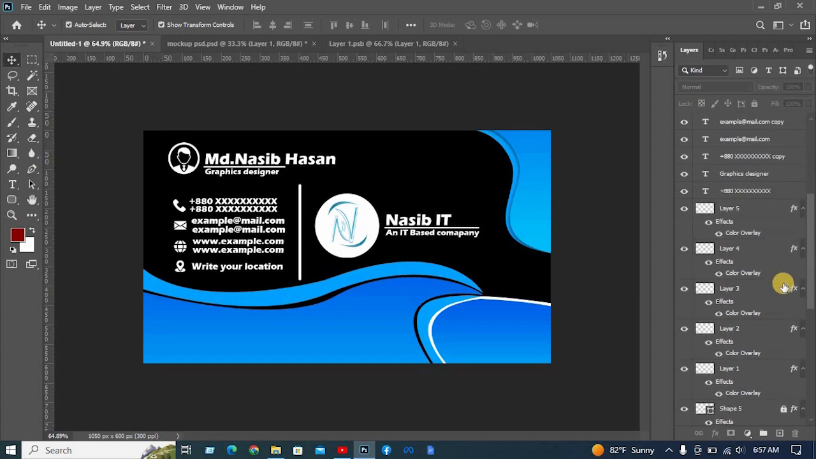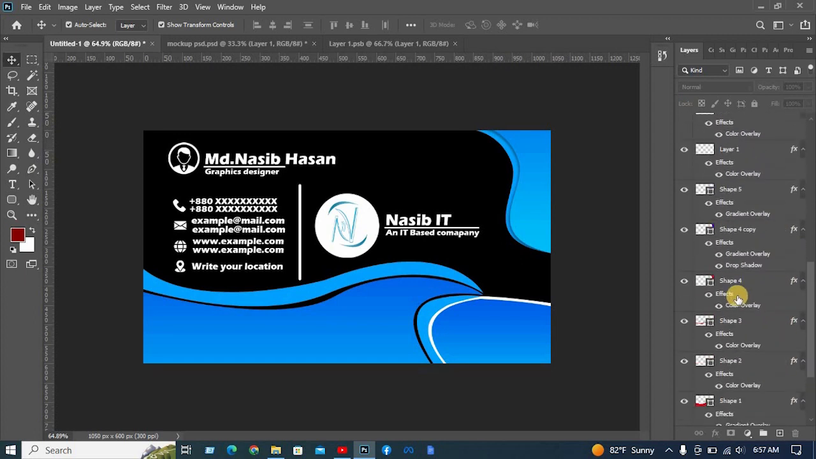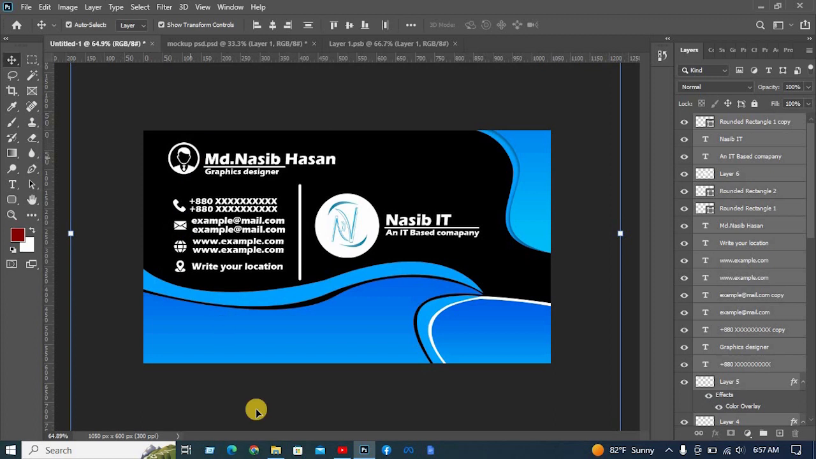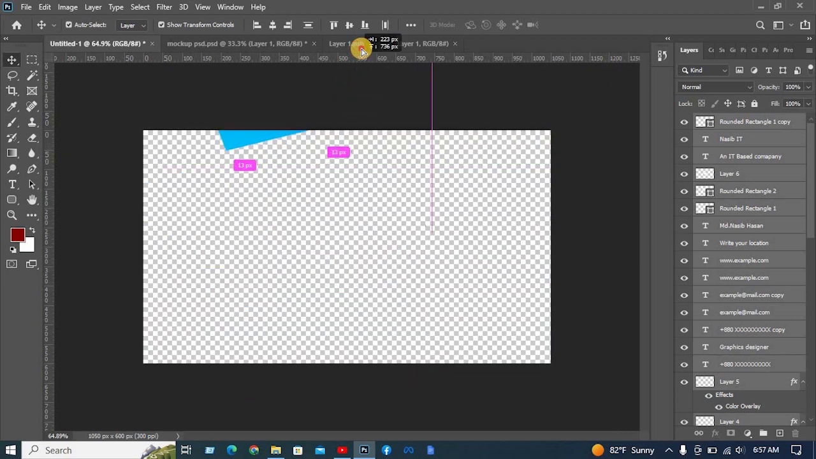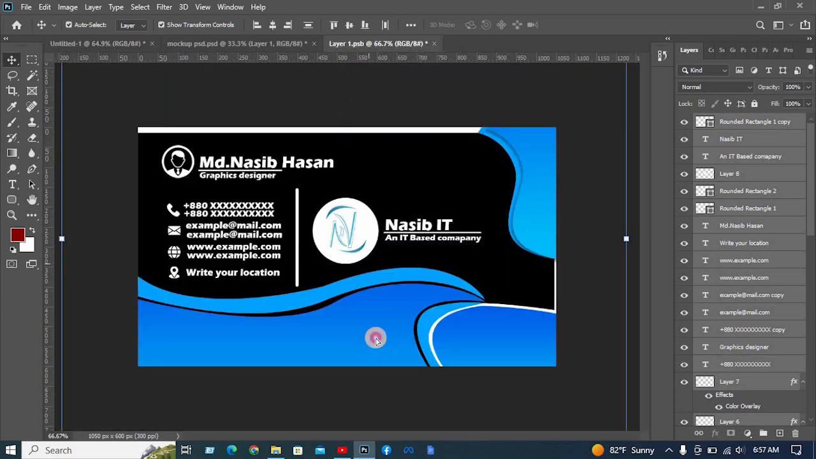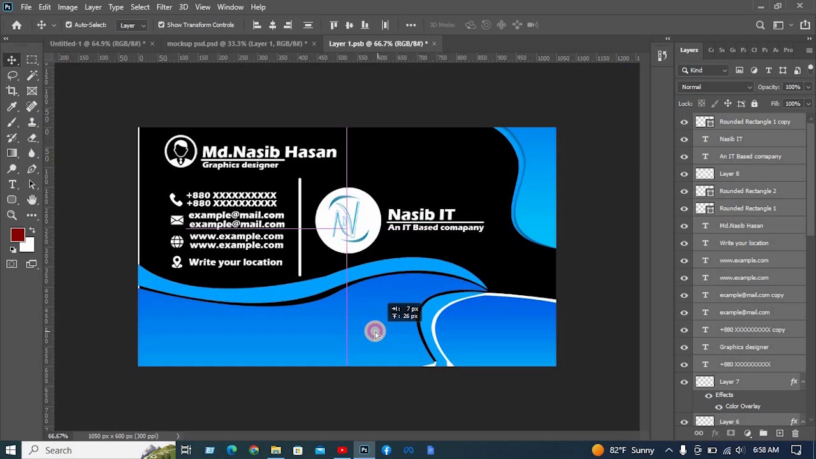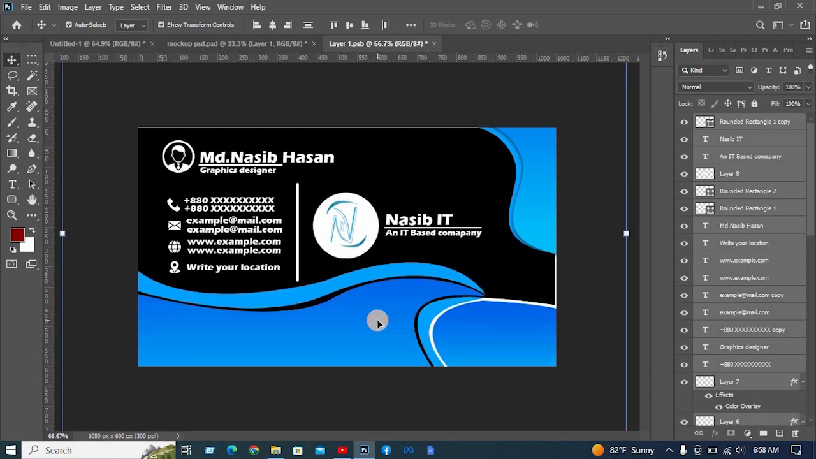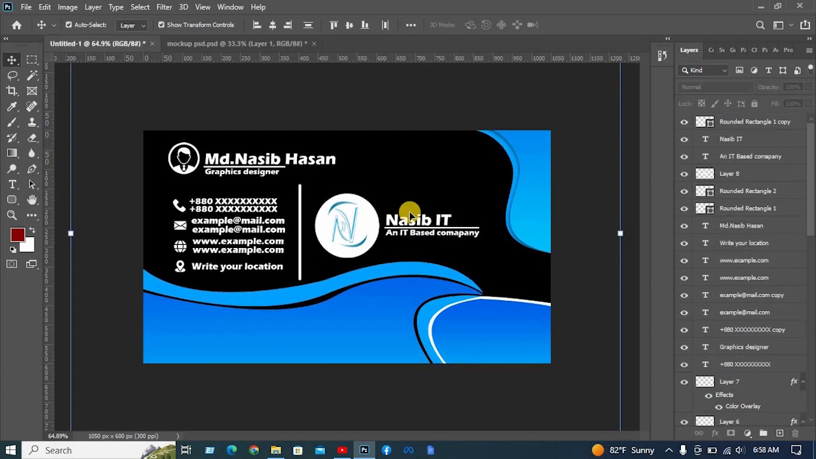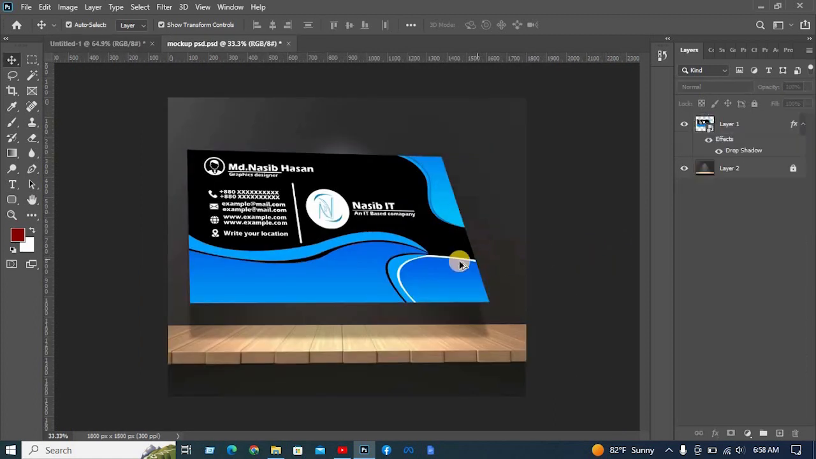Then you have to unlock all layers from here. Then you have to select all layers from here. Then you have to drag these layers in here. Then you have to set this biscuit in here. Here you can see the final result.